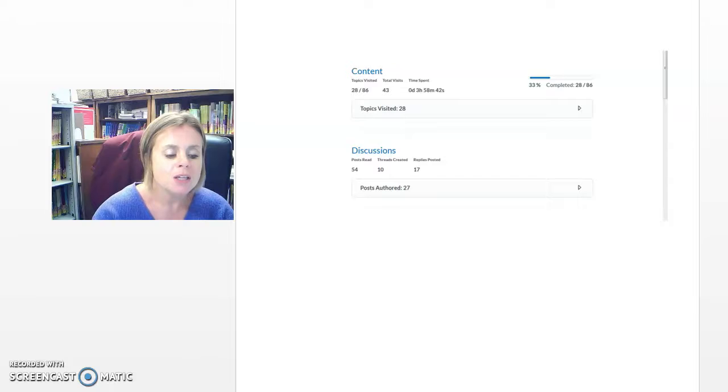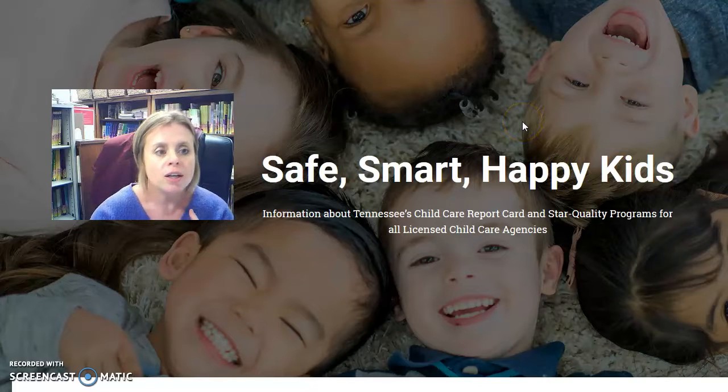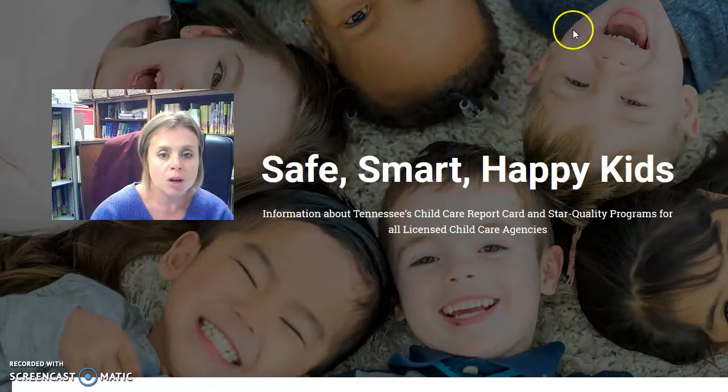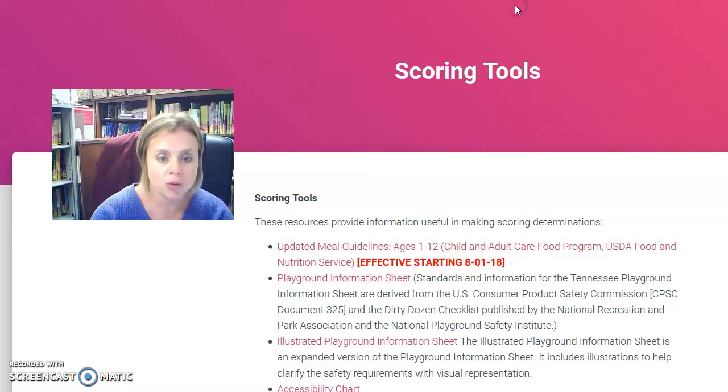All right? So also, on the first night of class, we talked about 10-star quality, and I just wanted to make sure that everybody is familiar with this site, and maybe that you would have some time to use the resources here. So I'm going to go up to the top, and when I hover over program information, the first thing under program information is scoring tools.